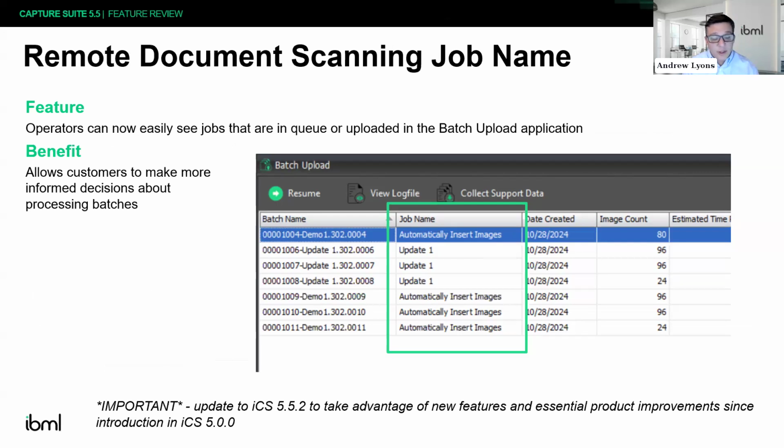We are urging our customers to update to the latest version of Capture Suite 5.5.2 to take advantage of the full feature set that we've offered over the last few years and to take advantage of the essential product improvements we've made to have the application work as expected. So we are urging our customers to update. If you're not using remote scanning, we would ask you to upgrade to this latest version. If you do not need to take advantage of these new features, by all means, we're not telling you you have to upgrade, but we do urge our customers to stay current as much as possible, especially when it comes to this feature.